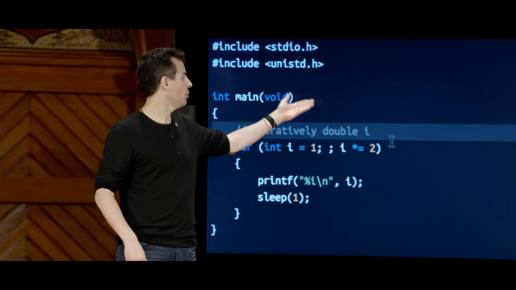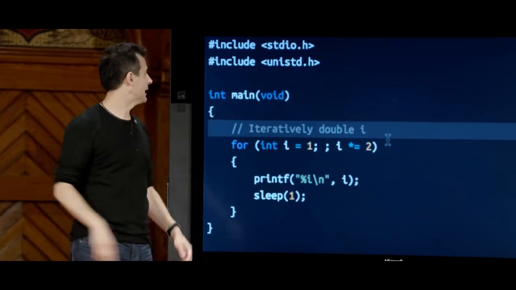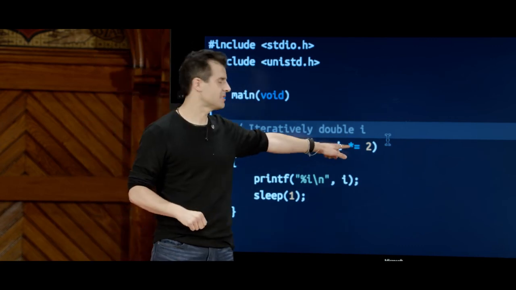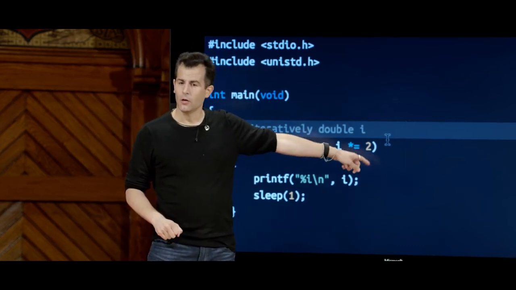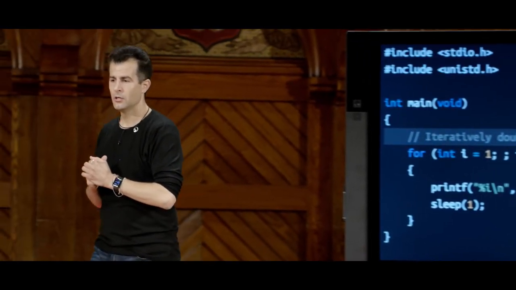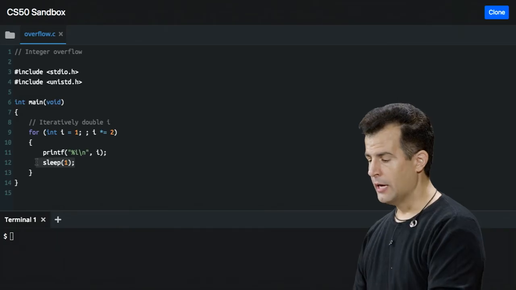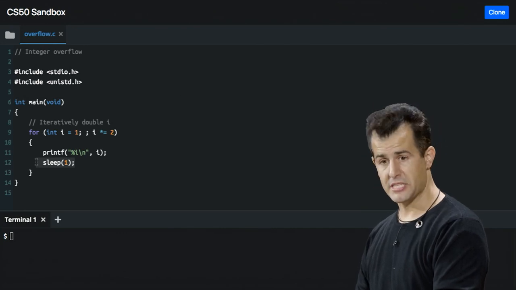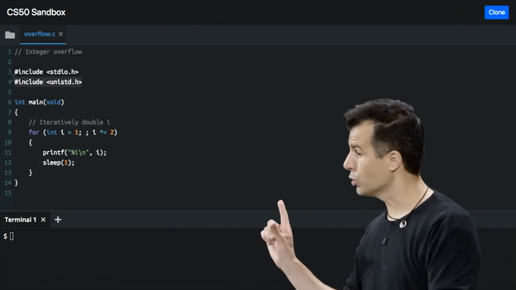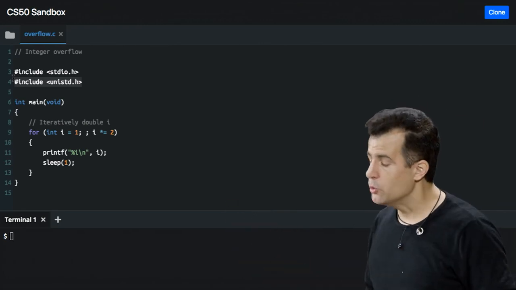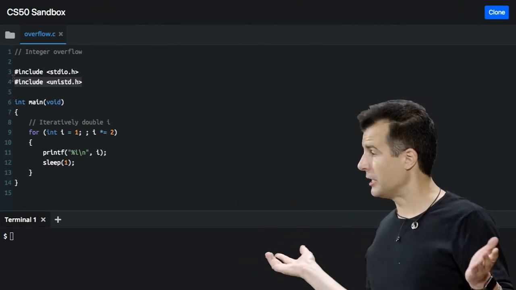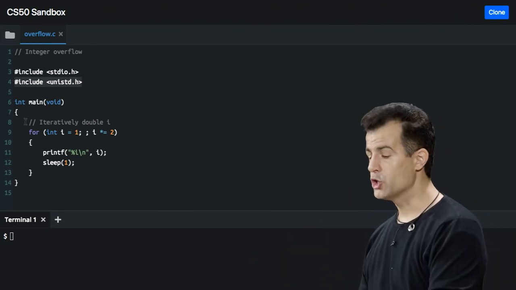So iteratively, double i. Iteratively just means loopingly, again and again and again. This is funky. We didn't see this before, but you might guess what it does. What does star equals do? It does double. Plus equals adds 1, star equals doubles if the value on the right is 2. So this is going to start printing 1, then 2, then 4, then 8, and so forth. And notice this function called sleep. It literally is going to sleep for a second. And that sleep function has a prototype that someone else wrote in a file called unistd.h. I only know that by looking it up in the documentation, but that's a new file just for sleeping.